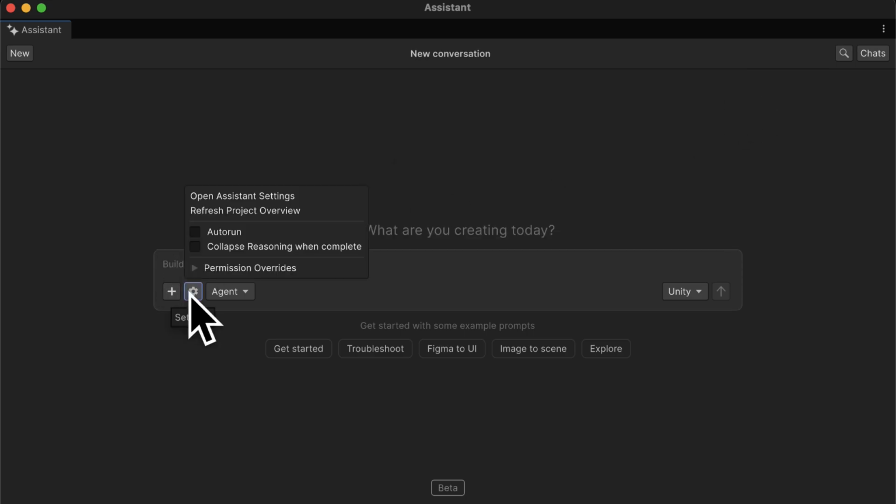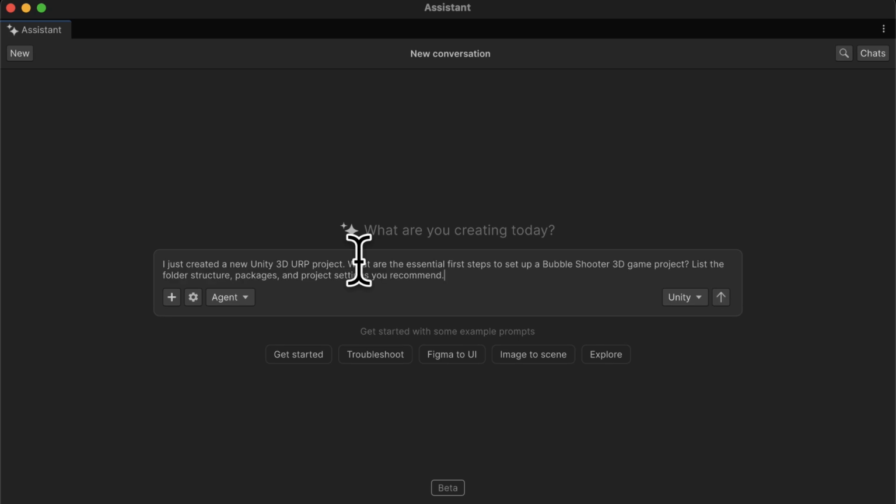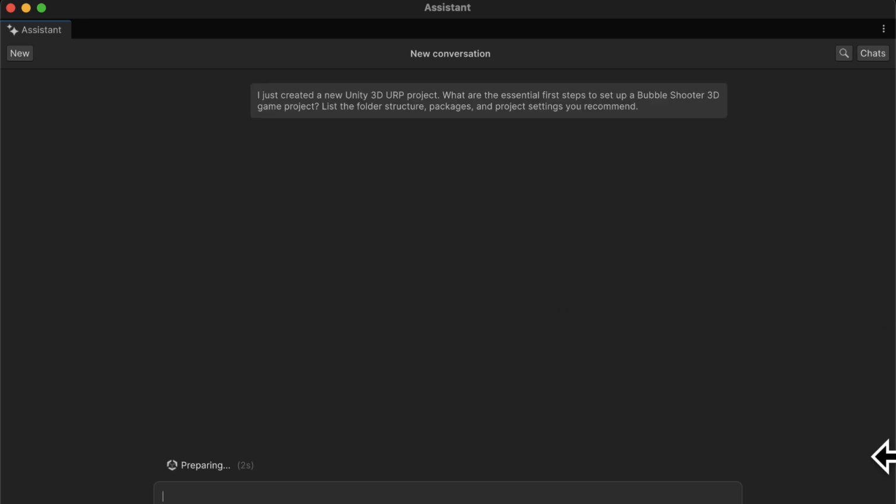Here in the Unity AI Assistant, you can check out different settings of the assistant, like attaching items from a project, from the hierarchy, the console, as well as changing the assistant settings and choosing the mode, like agent versus plan versus ask.